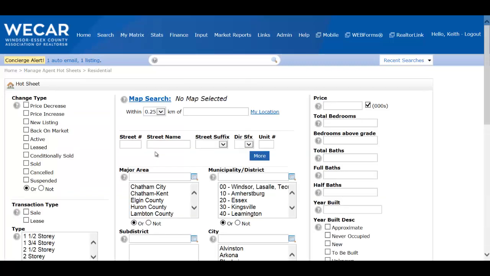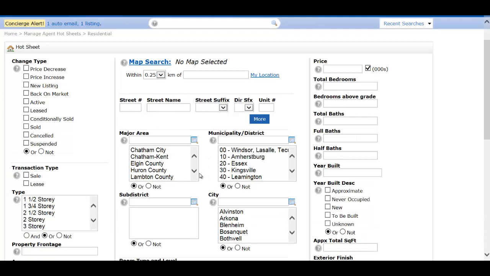Now the Hotsheet is a little bit different. It's more specific, and since I can have multiple ones, I'm going to go deeper than just Windsor-Essex over here. In this case, I'm going to pick a municipality such as Windsor, LaSalle, Tecumseh. And then I'm going to save this.